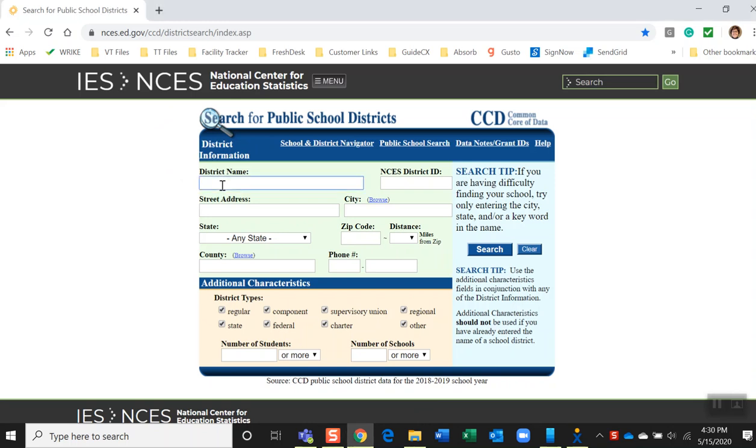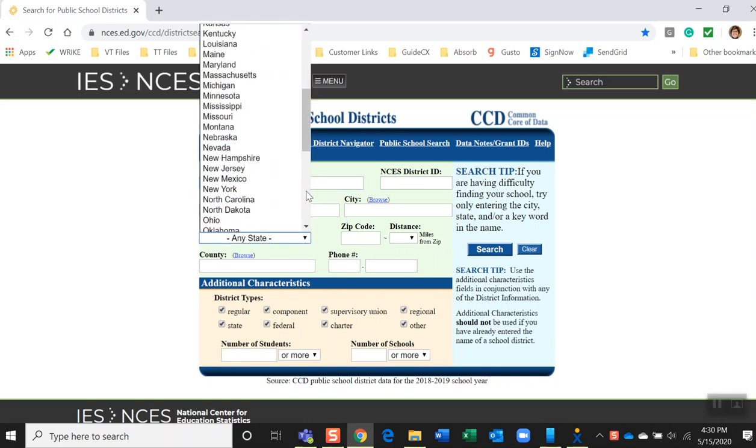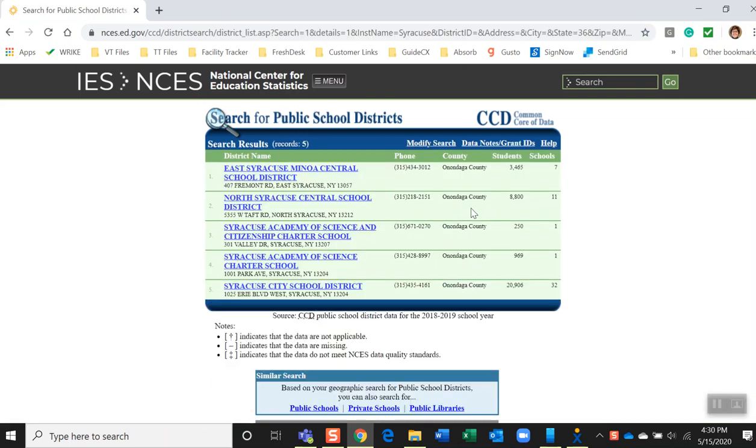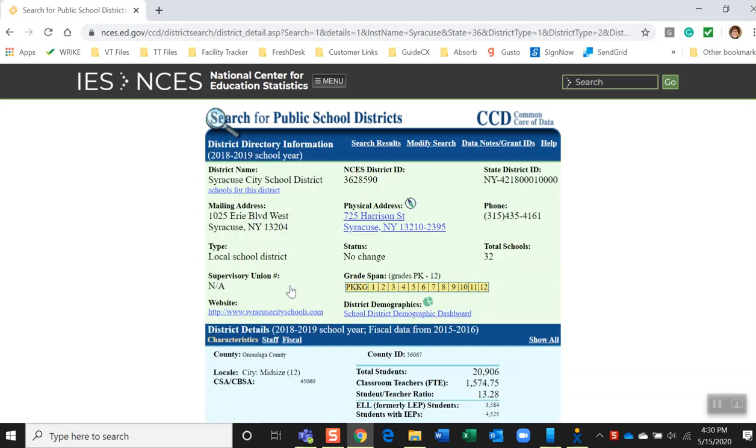In this case, I'm going to type in Syracuse and I'll pick the state just to narrow it down some and search. When it pulls up those schools, this is the Syracuse City School District. So I'm clicking on that, and you'll notice the schools for this district. If I click on this, it's going to go out and pull in all the schools for this district.